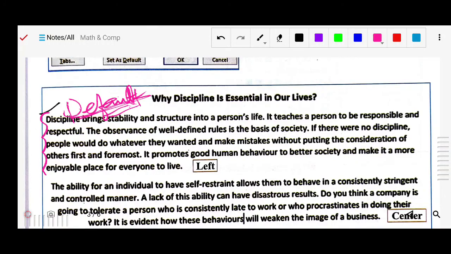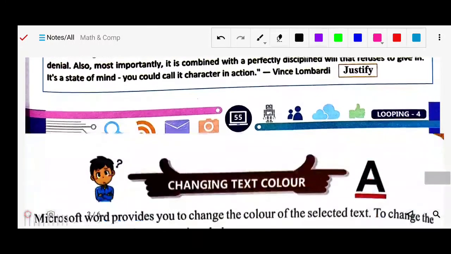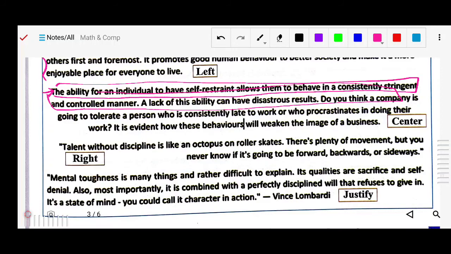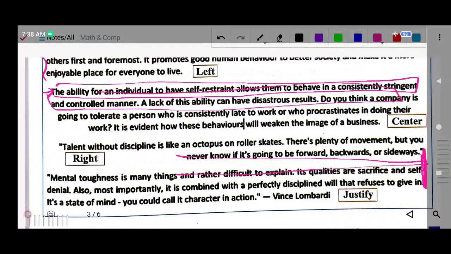Here you can see center. In the center, the text starts from here and it is in the center between both right and left. This is the style of center. This is the center alignment. In the right alignment, all the text is shifted to the right side. Text will start from here and go to here, and then again start from here and go to this side.